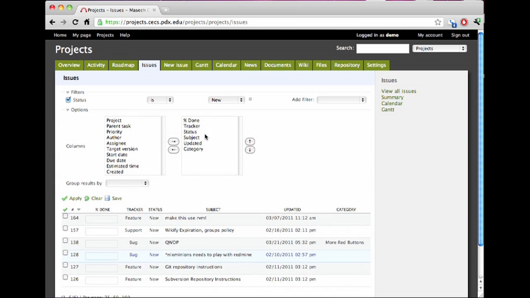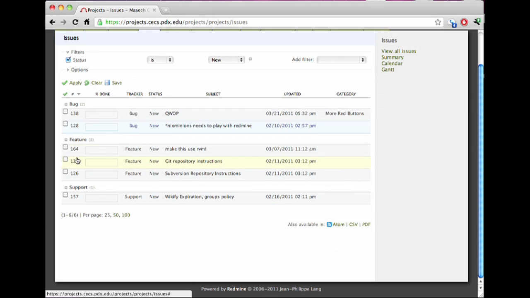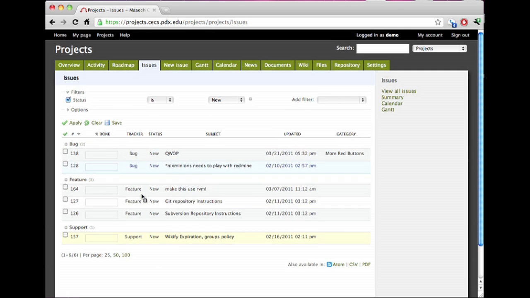So that tells you what tools you have available to actually, oh, you have group by too if you want to do that. If I want to say group by tracker, apply. Here are all my bugs, grouped first. Here are all my features. There's my support issues, that kind of thing.